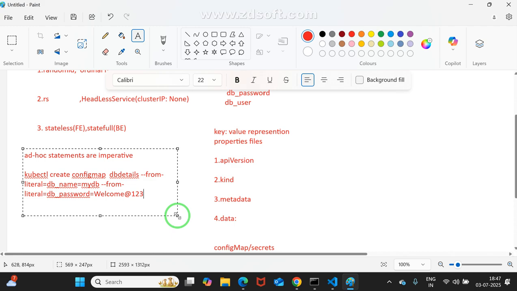Here I am asking a question. If I have to specify four environment variables, how many times do I need to write hyphen hyphen from-literal? Only one time is sufficient, or do I need to write it four times? Four times. Is it okay? This is mandatory. We will try it manually and check whether it creates or not.